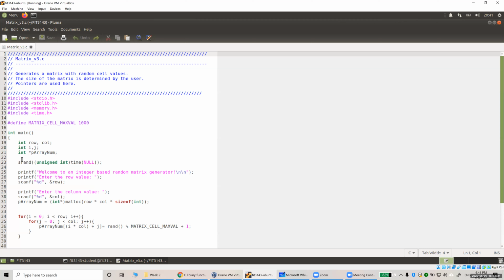So now I'm generating a 2-dimensional array, but I'm representing the 2-dimensional array as a 1-dimensional array. Because if I want to create a 2-dimensional array using pointers, we will need to use pointers to pointers. That is a bit more advanced, so I will not go into that in today's topic. In today's topic, I just want to stick to a single pointer variable.